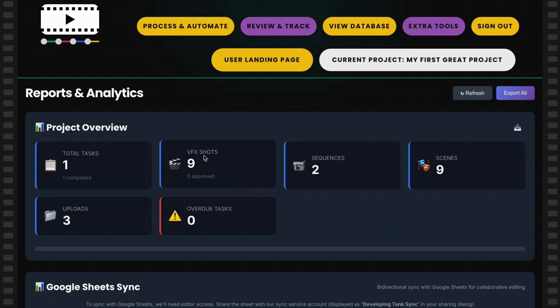Now let's take a look at the collaborative ways you could use Developing Tank. I think the collaborative and the reports very much go hand in hand. So one person can be doing dailies, another person can be doing visual effects. Everyone can really be in the same place, and then you can still export and you can still use a lot of the tools that you're already used to using.